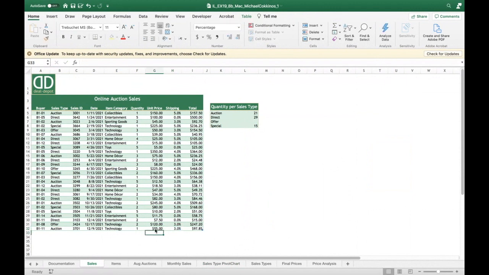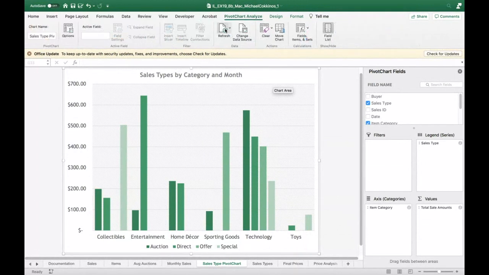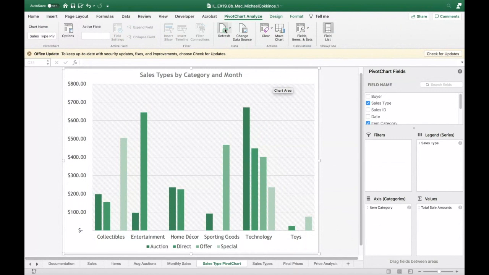3%. Okay, so now let's go back to that chart, and you'll see when I refresh it, watch it, it'll be a subtle change, obviously, because it's only one item, but watch what happens. See it? Well, actually, it changed it more than I thought. So the refresh actually did work there.